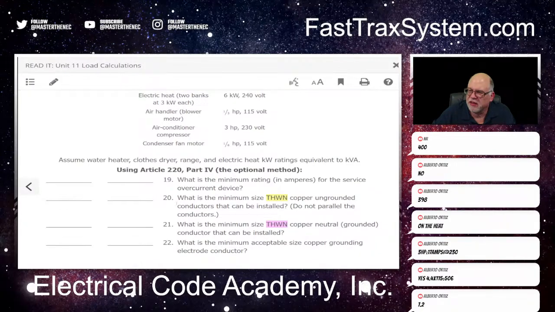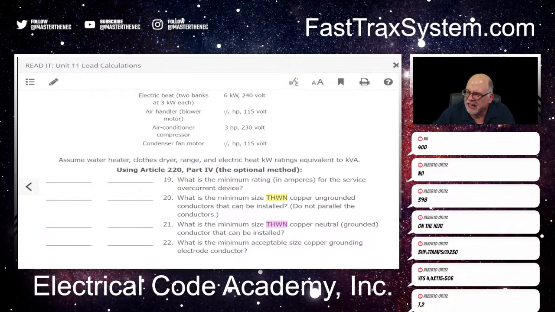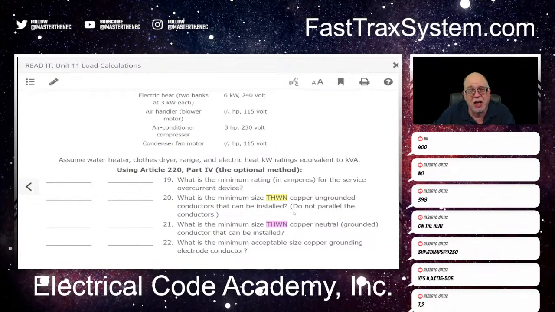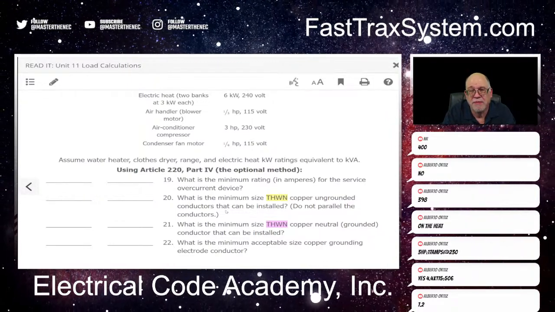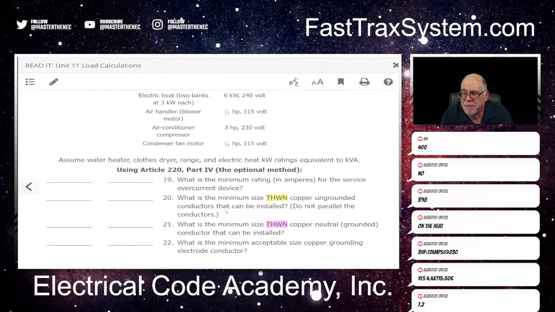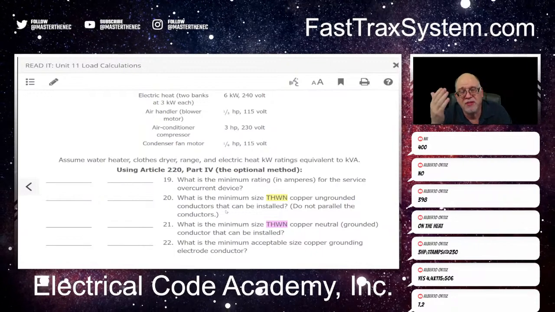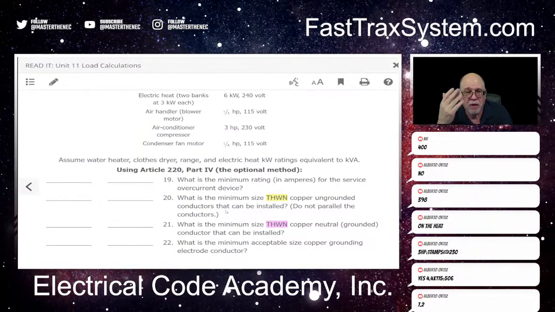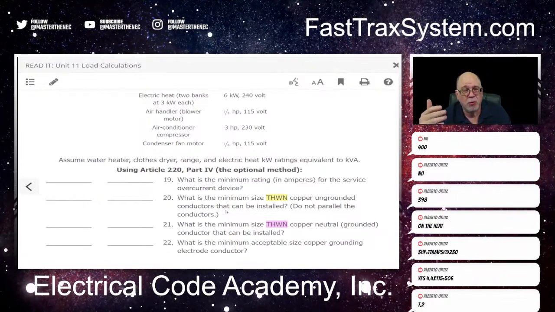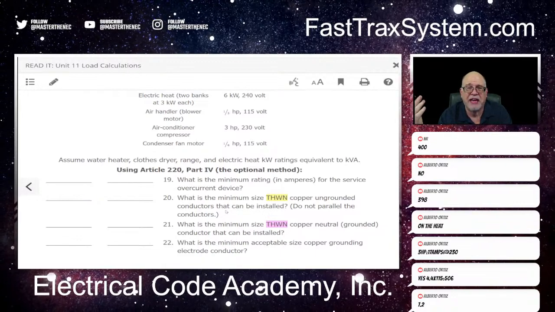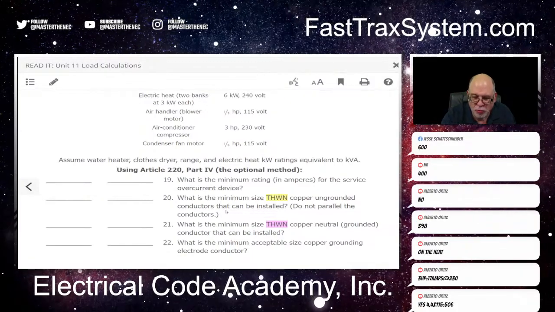The next question is, what is the minimum size THWN copper ungrounded conductor that can be installed? Do not parallel the installation. Okay, so we're not paralleling the installation. So where do we go? What value do we use to determine the size of the conductor? Well, the load was 398 amps. That's what we calculated, the load, and our conductors have to be sized to at least handle the load, right? Okay, so we're going to go to the code.